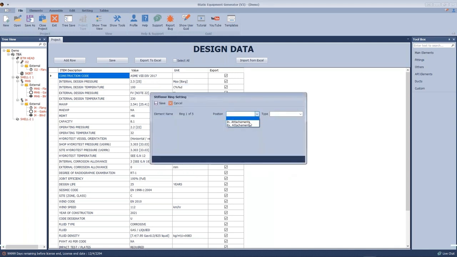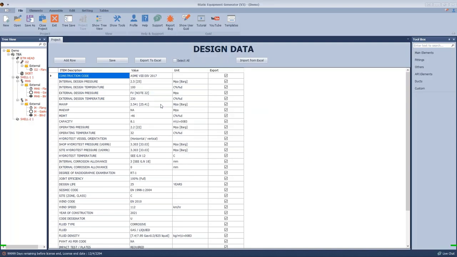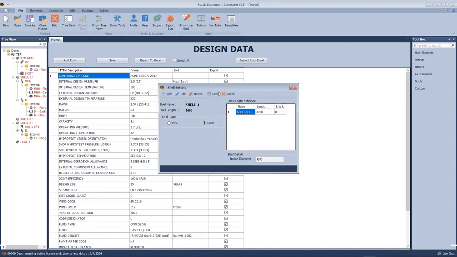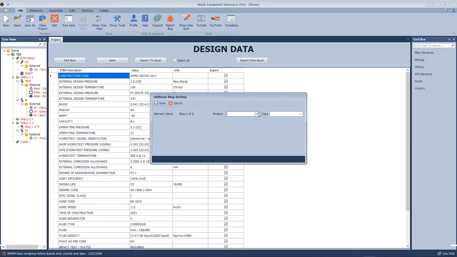Here, SEG detected that we have a stiffening ring, okay, but there is no information in the MDB file regarding this one, like type. And I will show you this point in the exported MDB file because this MDB file has some shortage in information. Okay, now we will click Save and continue importing data the same way.